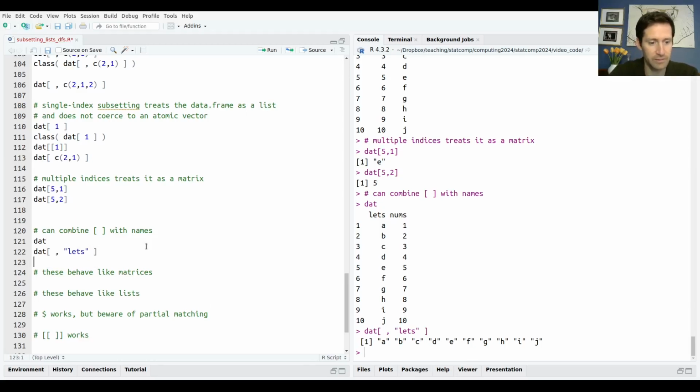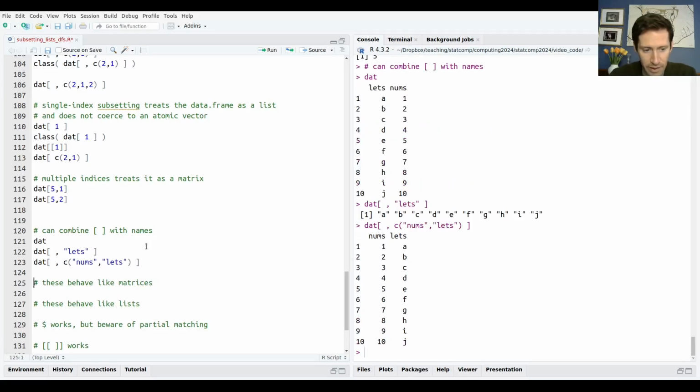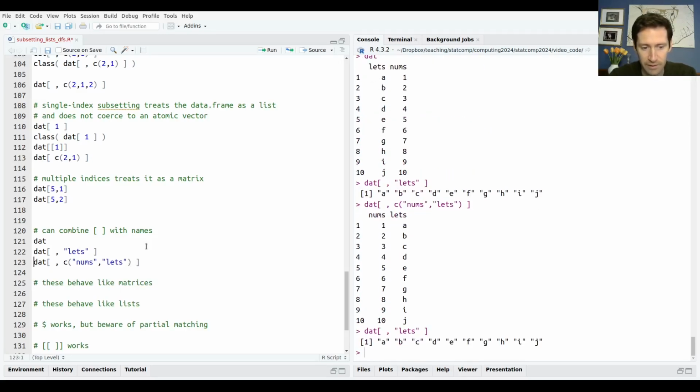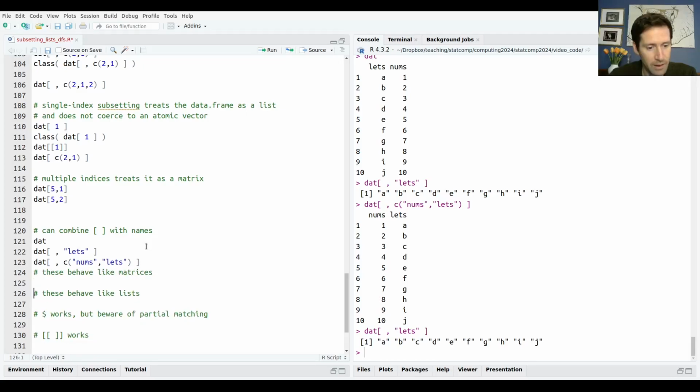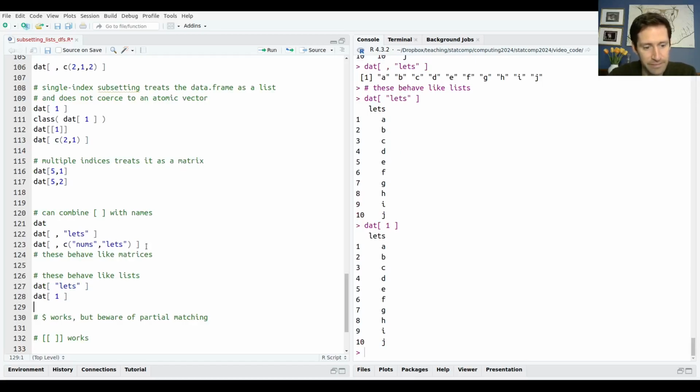We can also put these together in a vector. This will now return a data frame because there are multiple columns, whereas this returns a single vector. And then if you don't put the comma in, this will be like treating it like a list. So this will return a data frame. So this is equivalent to typing dat 1 as we did above. Okay.